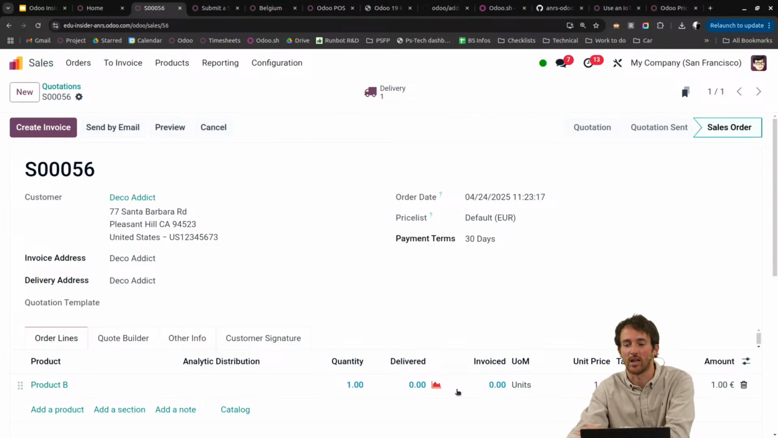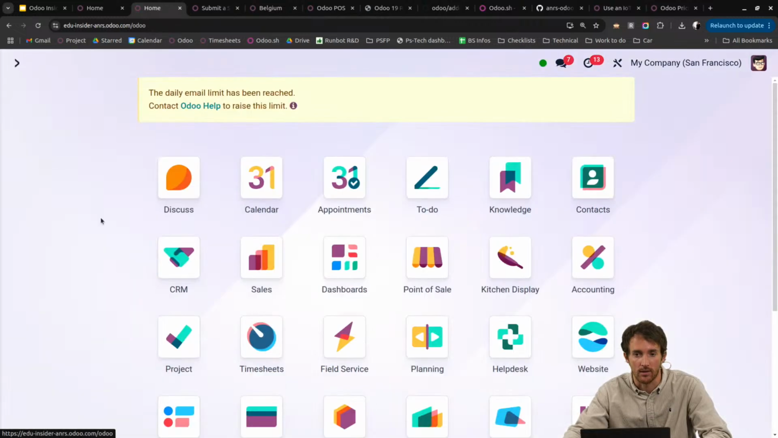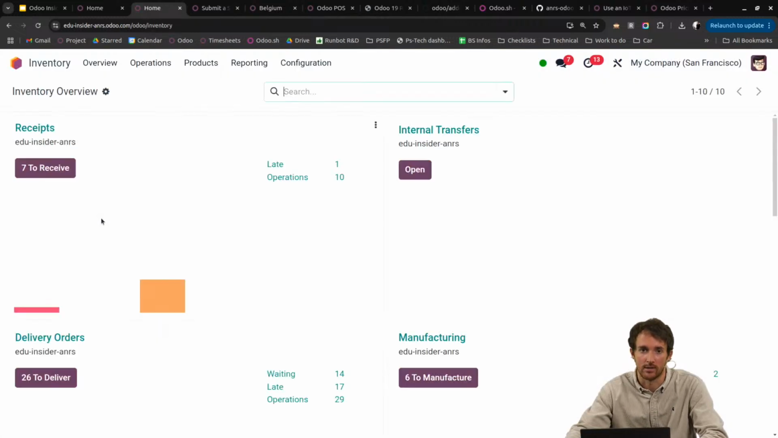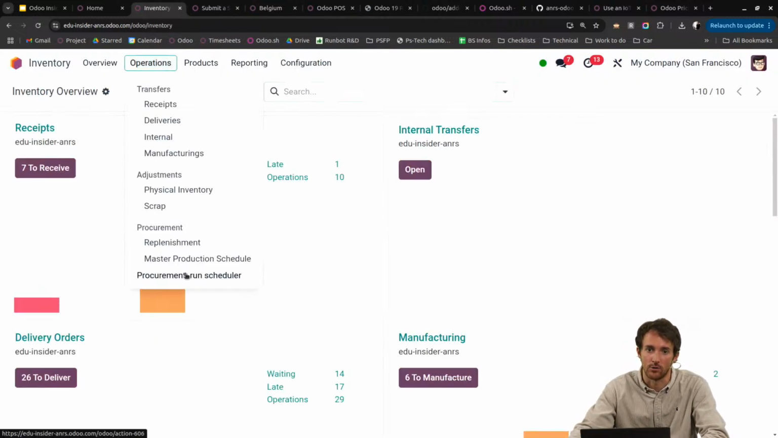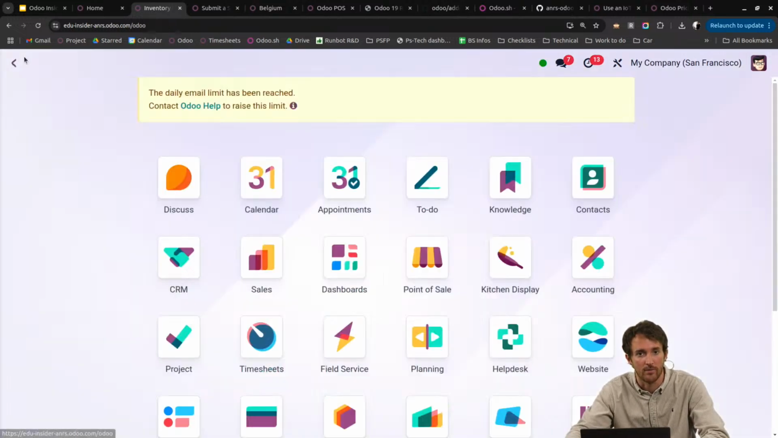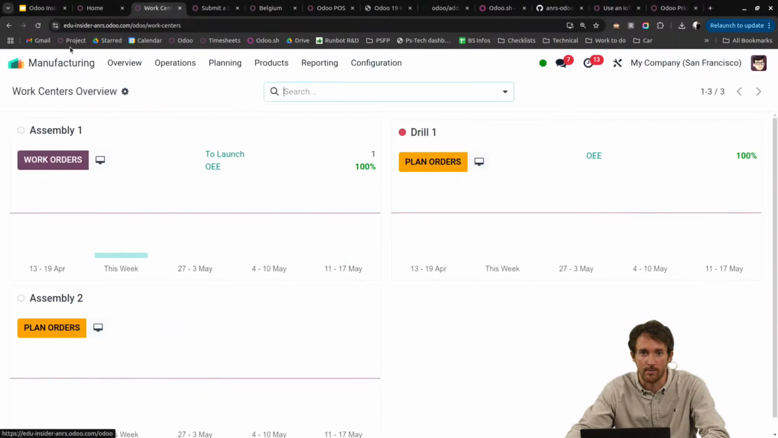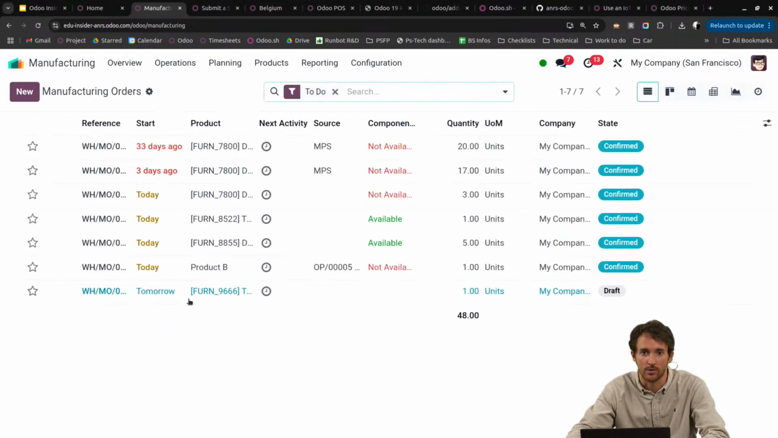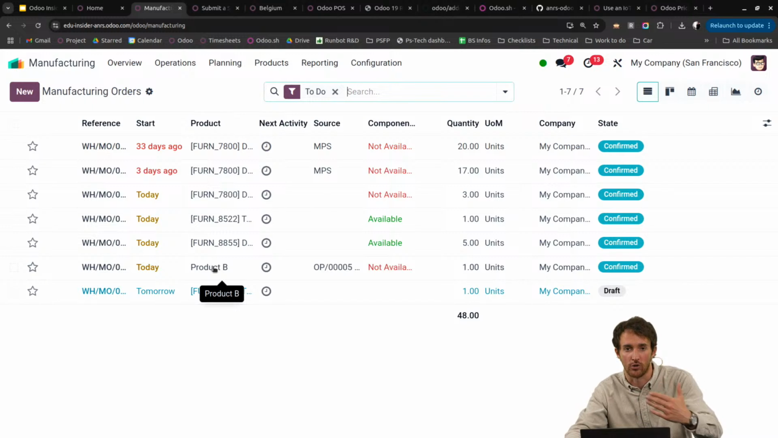But now I have created a need regarding this product to make sure that I can produce it. So what I can do is go to the inventory and run the scheduler, which is the scheduled action to be run one time per day. If I run it, I should now retrieve, in my manufacturing app, a manufacturing order to produce my product B.